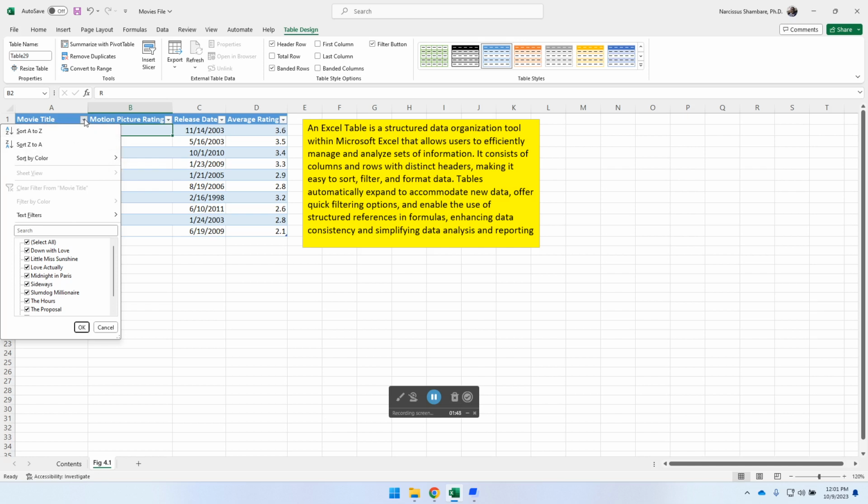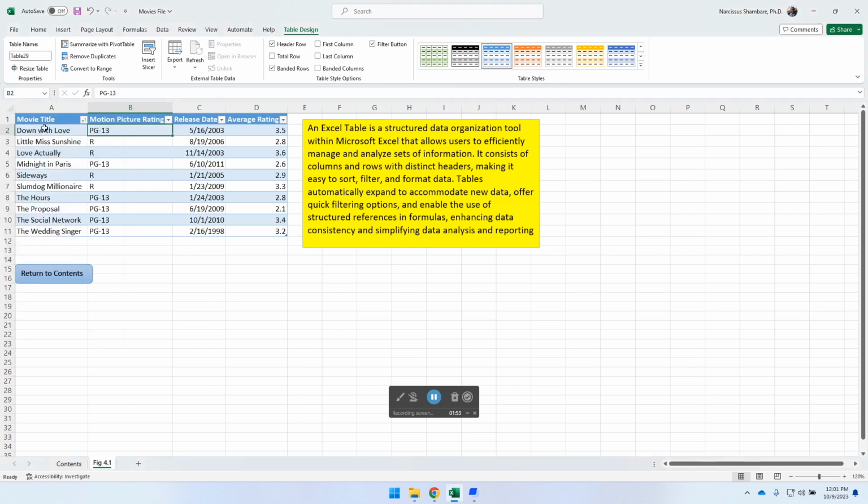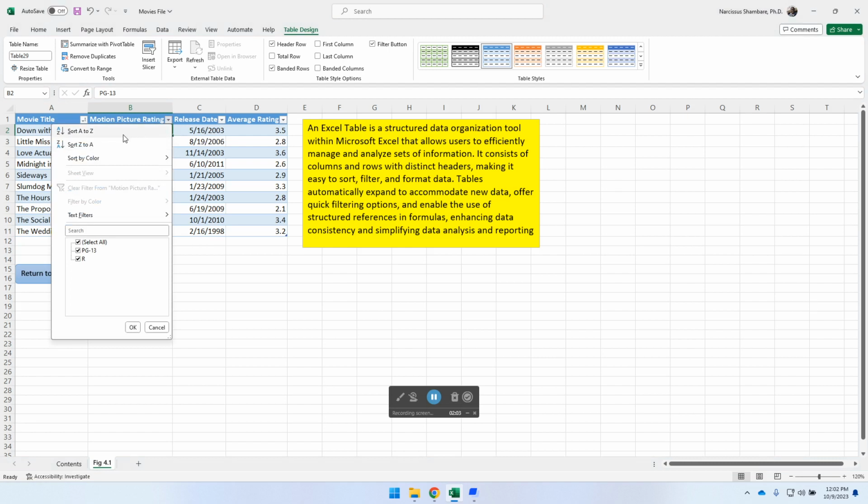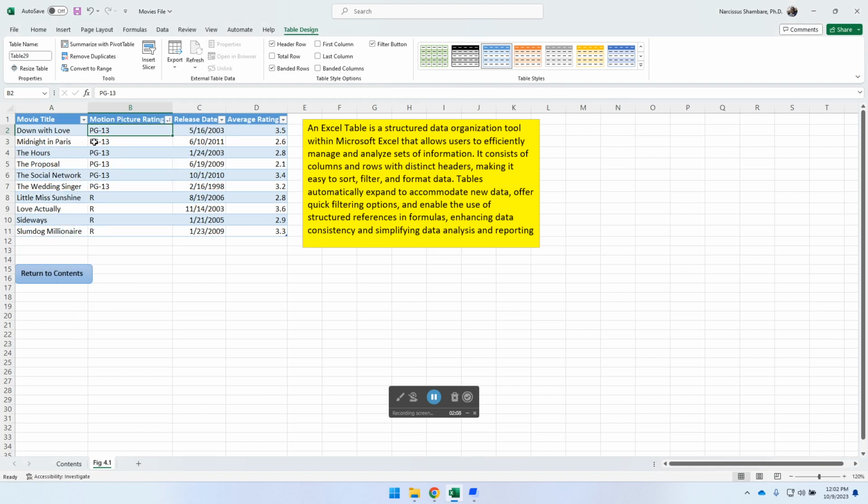It does not really matter which method we want to use. So for example, with A to Z, you can see this column has automatically been sorted and everything has been rearranged. Then maybe we want to also sort by the motion picture rating, A to Z. Here it removes the previous sort that we had, and it's now prioritizing this particular column. So again, we can undo.